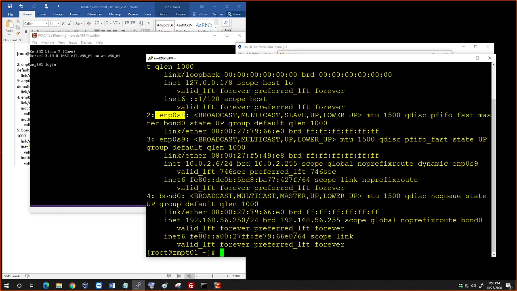So how do you know it was using ENP0S3 before? Now it's using a different one. How do you know that? Because if you look at the MAC address here and the MAC address here, both are matching. So bond 0 at this moment is using this Ethernet card.